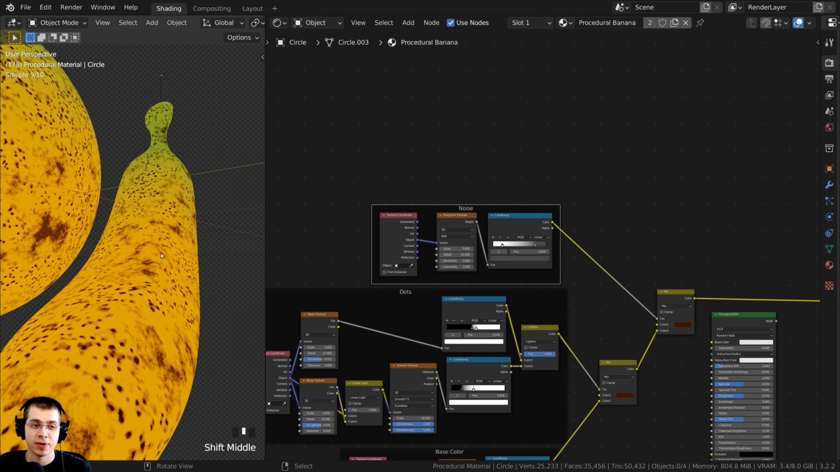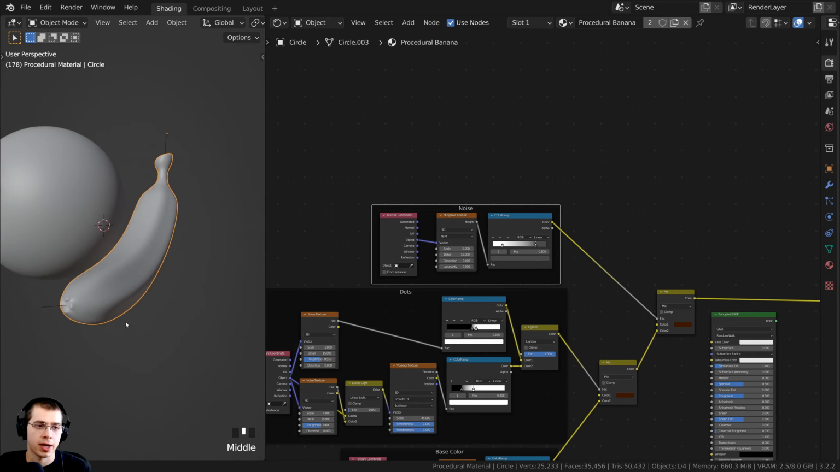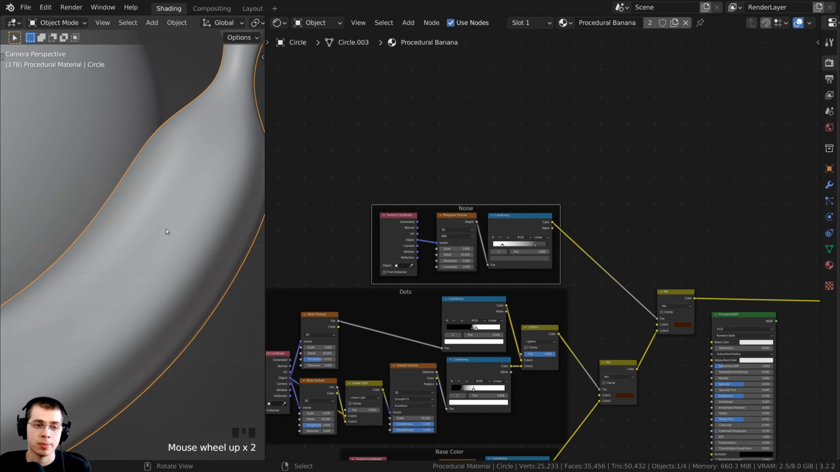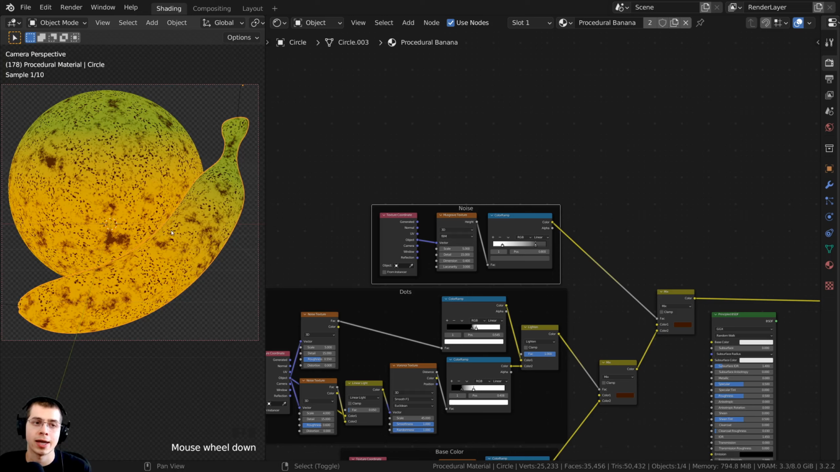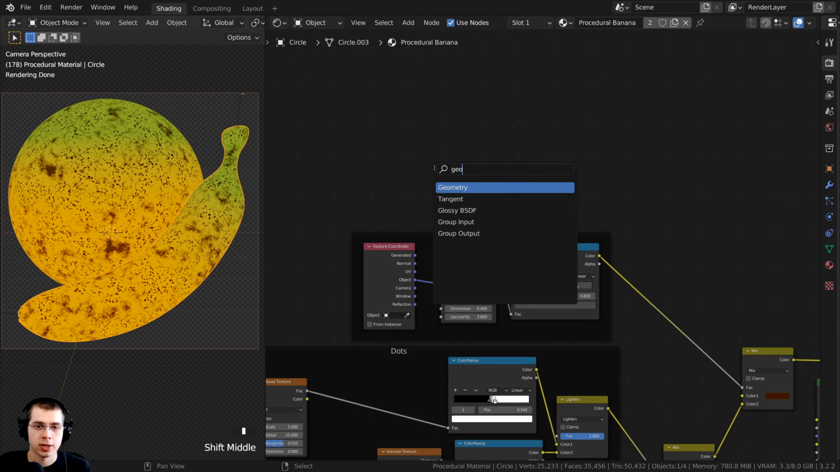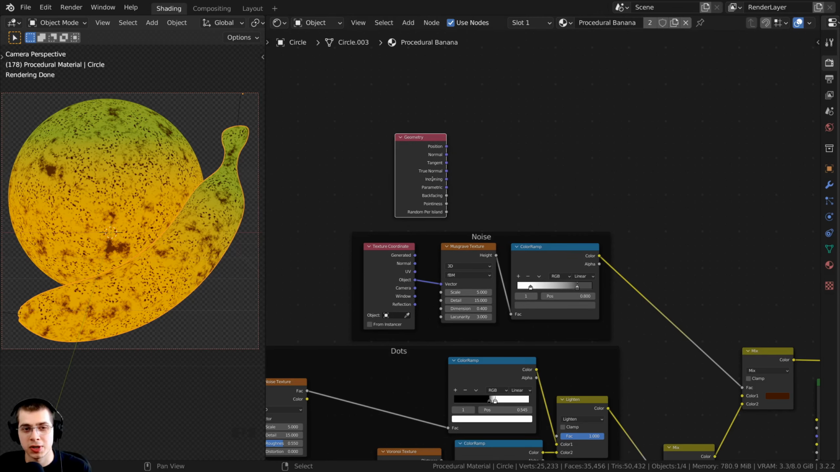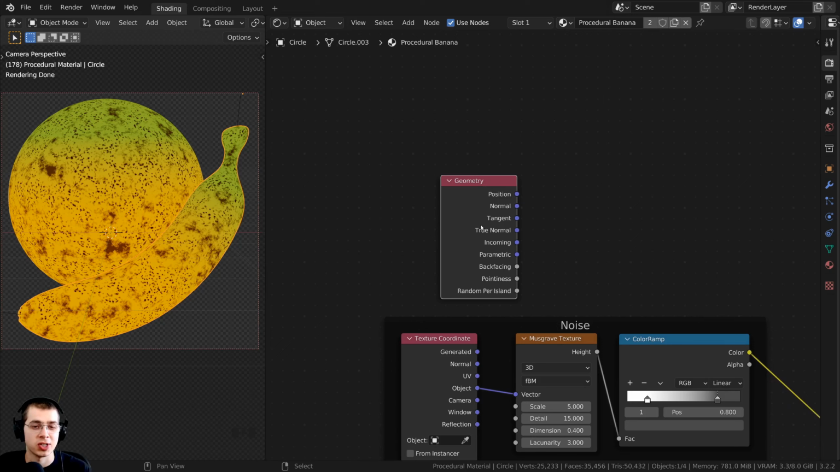When the bananas get very, very ripe, they have more brown areas on the edges of those bananas. So we're going to be adding the geometry node, and we're going to use the pointiness value to create those dark areas along the edges of the banana. So let's press Shift A, and I'm going to go here to the search, and let's search for the geometry node, not to be confused with geometry nodes. This is the geometry node in the shader editor.